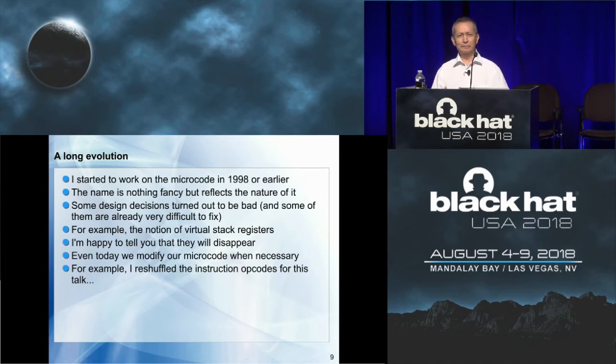Naturally, it is virtually impossible to design something from scratch and get everything right. Some design decisions turned out to be bad. For example, we have a notion of virtual stack registers. A design decision that is taken at the early stages is really difficult to fix later, because so much code relies on this concept and implicitly assumes that we have virtual stack registers. On the other hand, I am happy to tell you that virtual stack registers will disappear in the future.